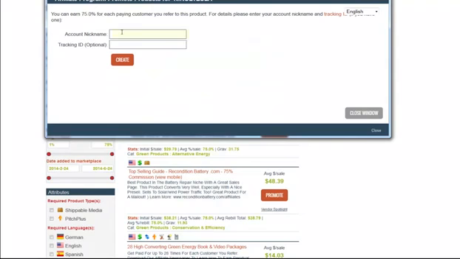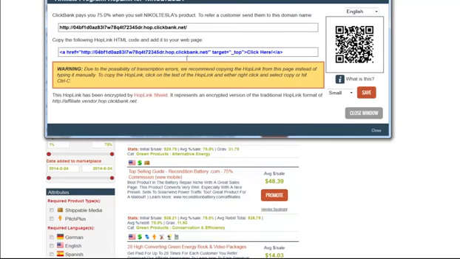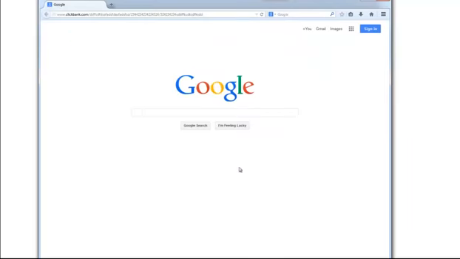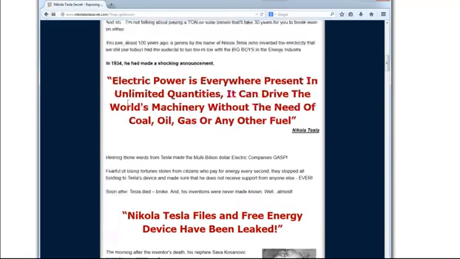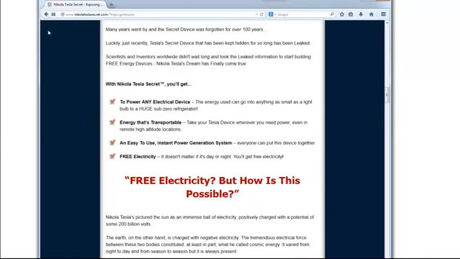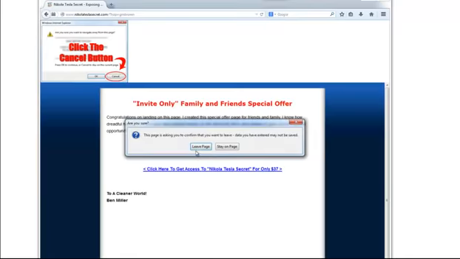Then I'm going to enter my account nickname. I'm just going to use GM Brown. Excuse me, one second. I'm going to press create, and that's going to give me this link, and this is the link right here. If I copy and paste it, it's going to take me to this product, and should someone buy, I'm obviously going to earn 75% commission in this case.